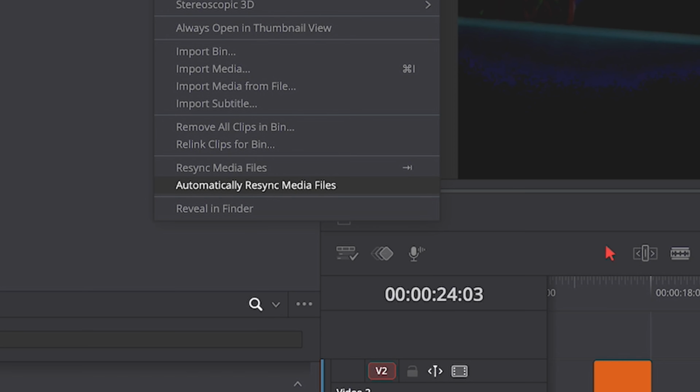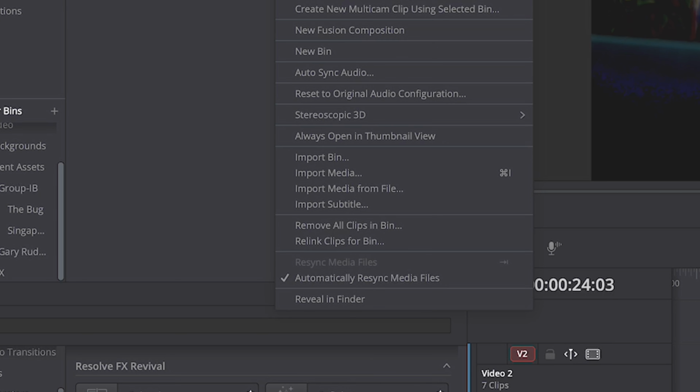It seems so basic, so obvious. And there is even a shortcut here. If you right click, automatically resync media files. Sometimes it works for me, sometimes it doesn't. But something that always works for me is doing it manually. Resync media files. And you can see I have assigned it to be tab.